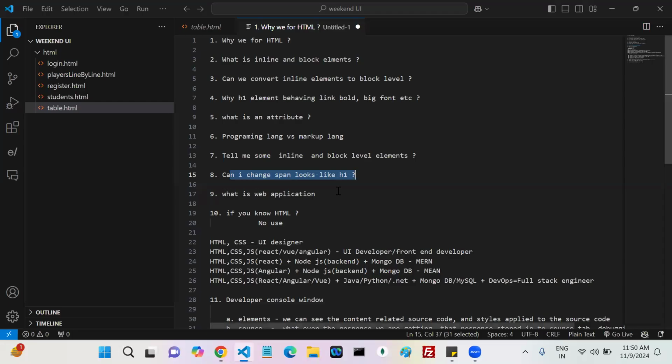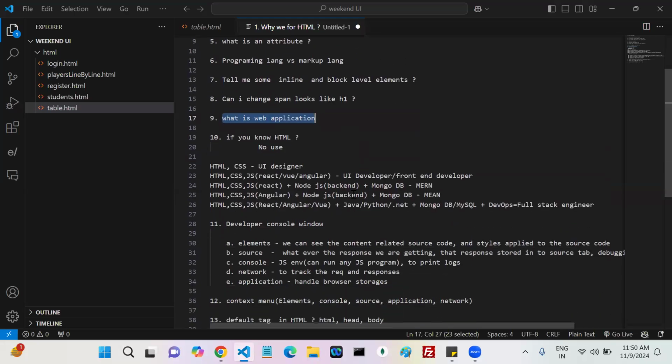The next one: what is a web application? It's a client-server communication application. My client application always runs inside the browser. That kind of application, we can call a web application, right?